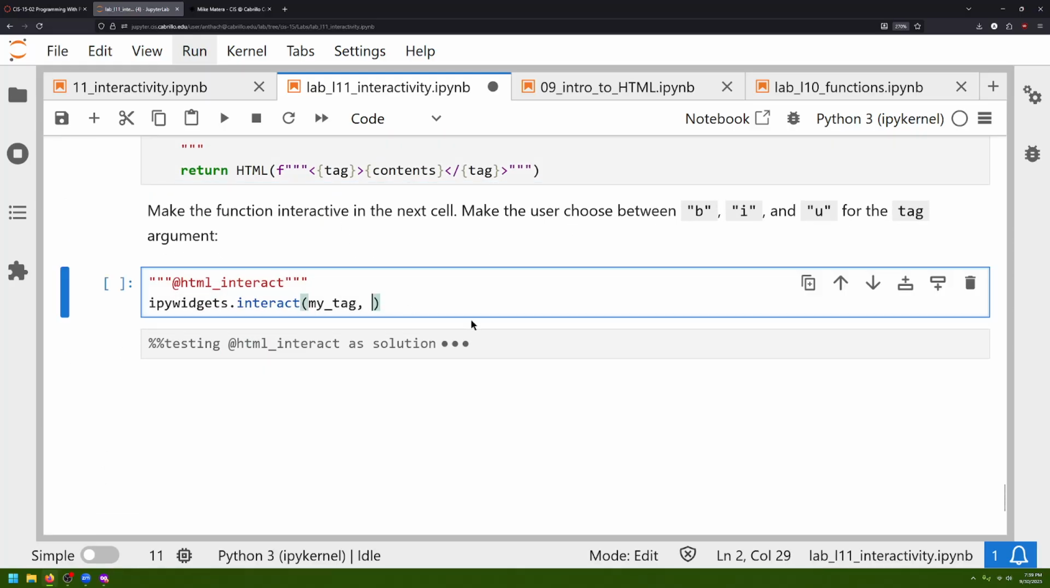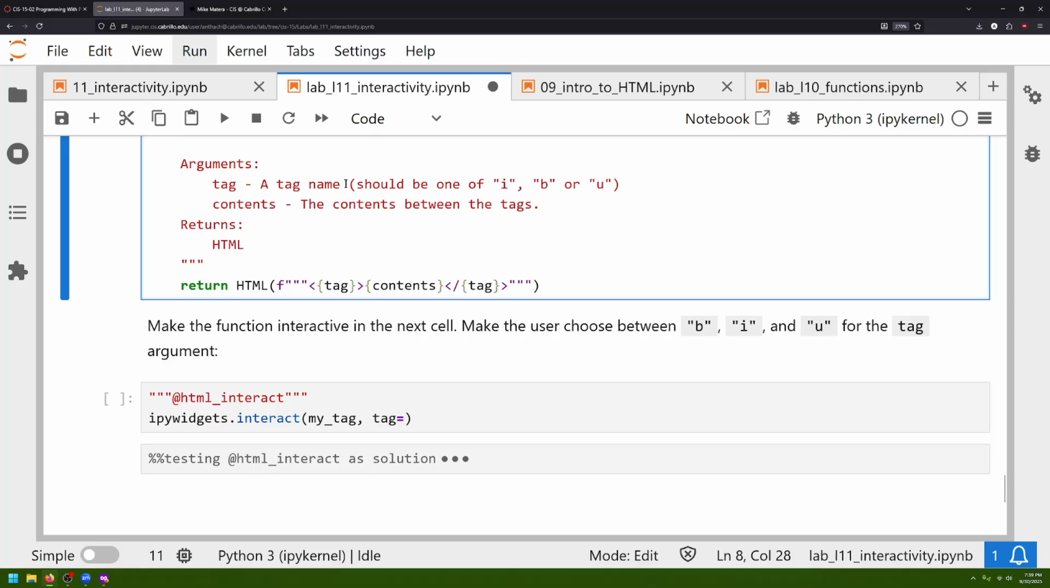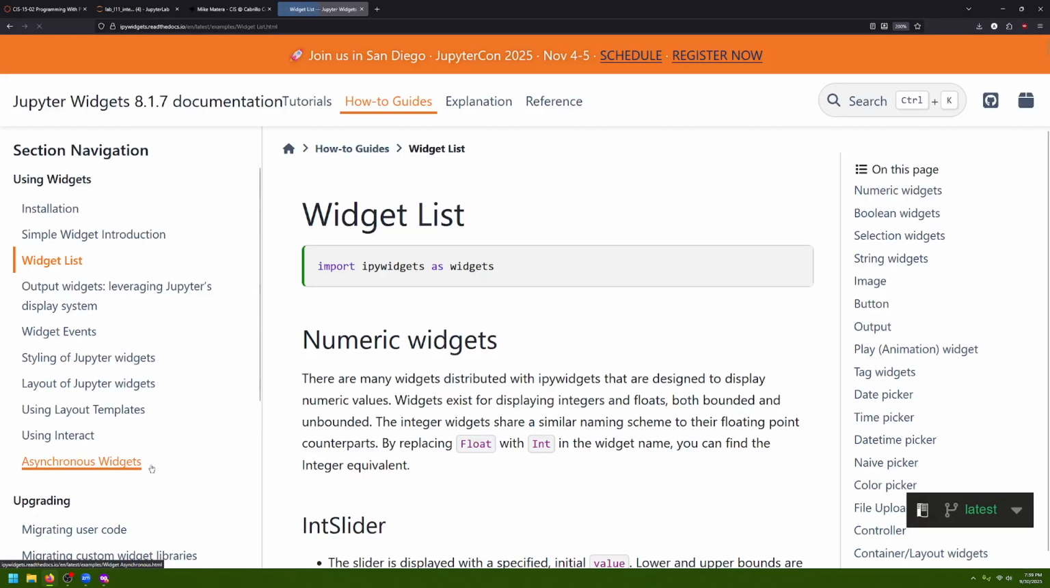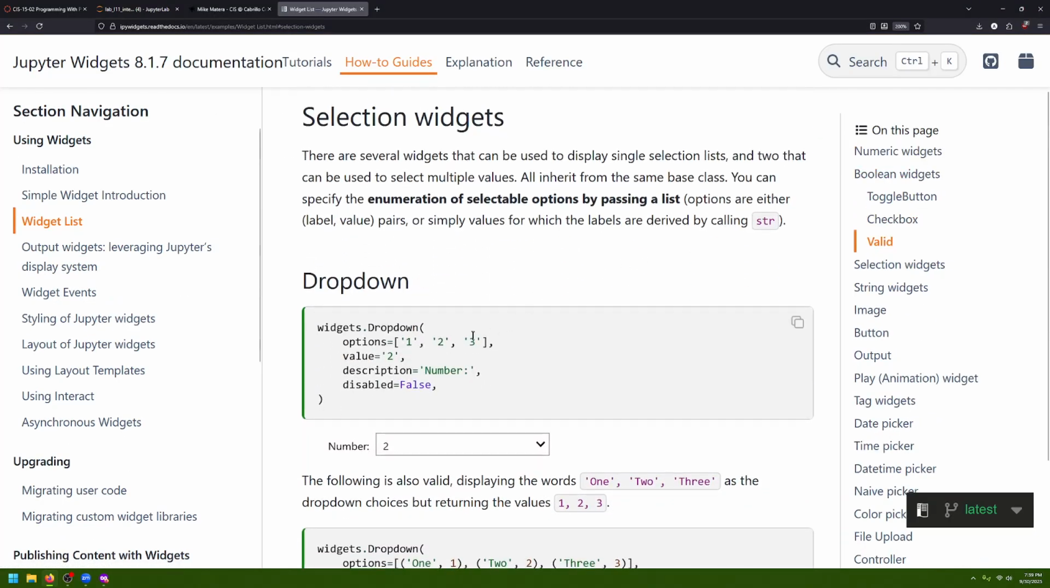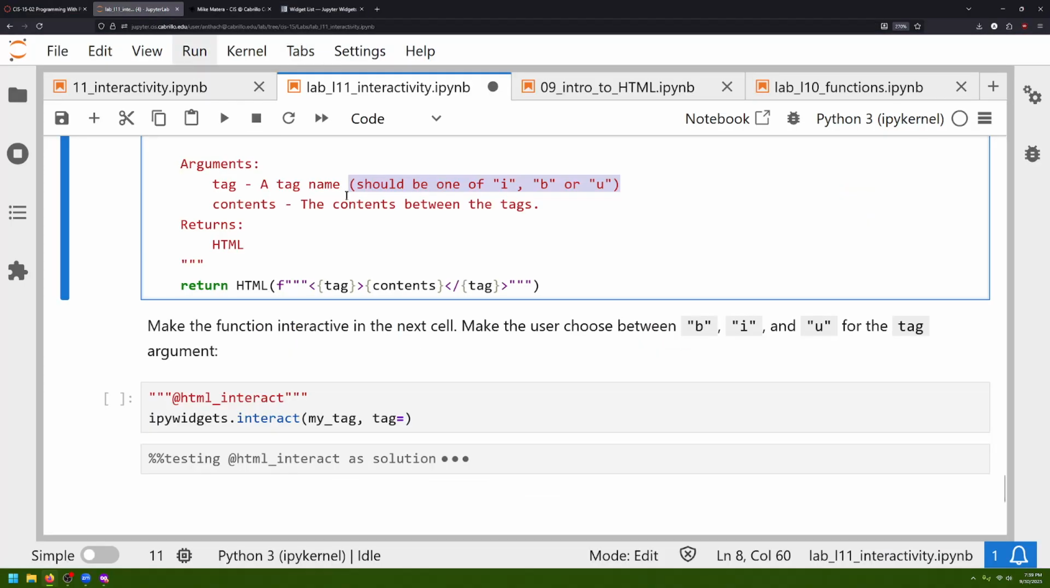So we could say tag is equal to something. Hopefully people got a hint that this is a selection widget. Here I'll pull it up again, I'm just going to Google ipywidgets. Okay, it's going to look like this right here. It's expecting a drop-down menu where we have different options, and you can think of the options as representing different HTML tags, like italics, bold, and then underline. So we've got to make a drop-down menu.